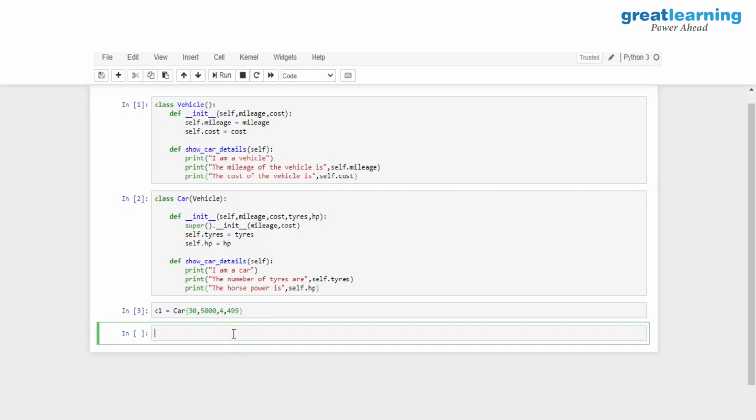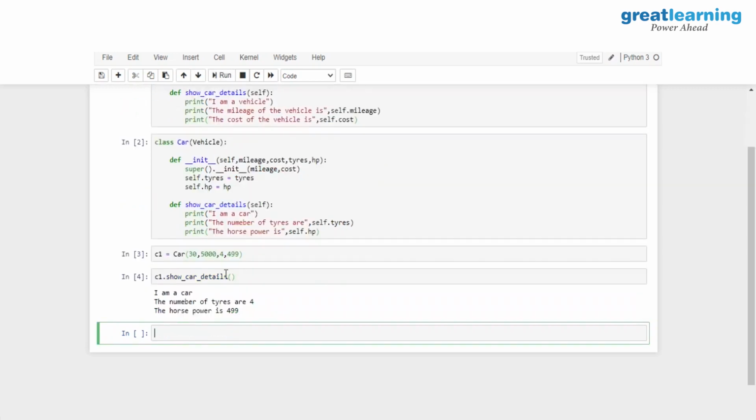Now that we have also assigned the values, I can go ahead and invoke the methods of the parent class and the child class. I will have c1.show_car_details over here, and you would see that I have printed out "I'm a car. The number of tires are 4 and the horsepower is 499." So these are the details of the child class or the Car class.